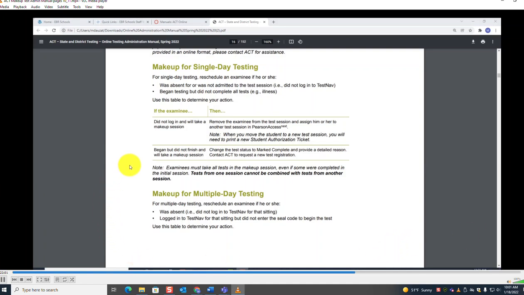All right, just a reminder where it says the note: examinees must take all tests in the makeup session even if some were completed in the initial session. Tests from one session cannot be combined with tests from another session. So just like paper testing from previous years, if a student took one test, got ill, and went home, then when you did the makeup, the student had to take all 4 again. Okay, so that's what that's saying.